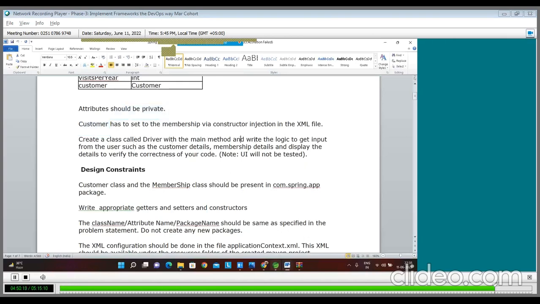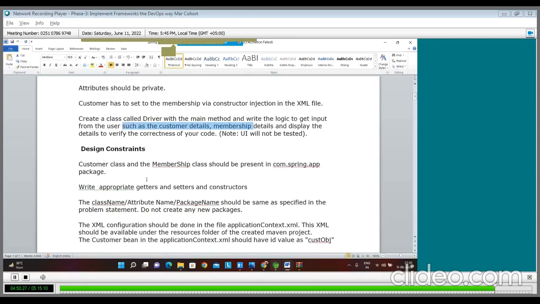So that we'll discuss. Here we have to create a driver class with the main method, and write the logic to get input from the users such as customer details, membership details, and all. Then the design constraints: the customer class and the membership class should be present in the com.spring.app package. Whatever you get in a properly documented format, you must maintain it. Write appropriate getters, setters and constructors. The class name, attribute name, and package name should be the same as specified in the problem statement. Do not create any new packages.